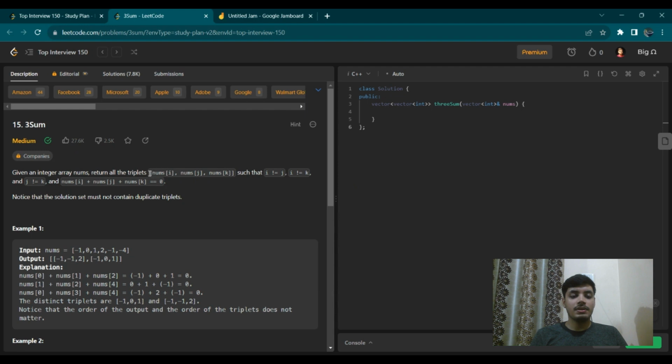So we have been given an integer array nums, and we need to return these triplets in such a way that it satisfies these two conditions. First, no two indices are going to be equal, that means all are going to be different, and their sum is going to be equal to 0. Notice that the solution set must not contain duplicate triplets, so we need to avoid the duplicates. Now let's understand this question and all the approaches which can be possible for it.